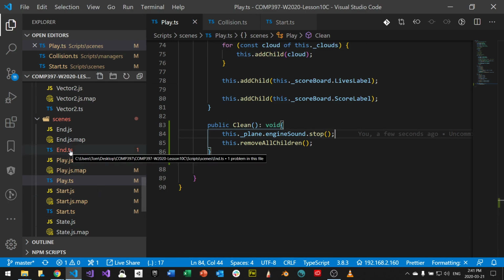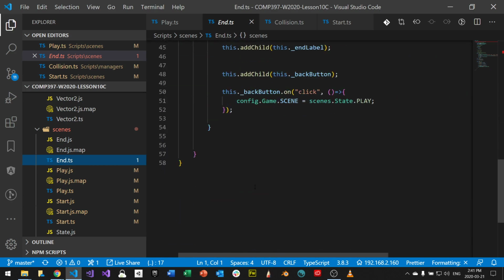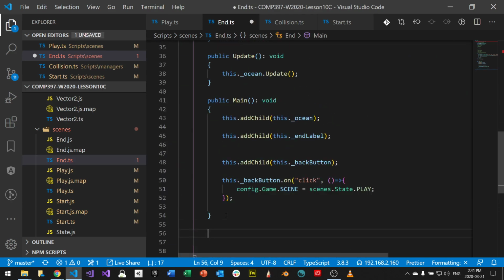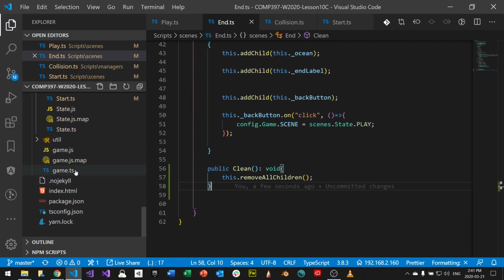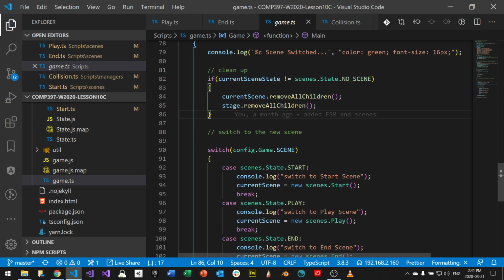Okay, let's fix my end scene now. My end scene, same as my start scene. I need to remove all children, right? We want to take all the children away from my end scene. So this is good, right? So all I've done is add another helper function or lifecycle function called clean. And if I call the clean method now from my game.ts, so instead of doing this currentScene.removeAllChildren, I just have to call currentScene.clean, and that'll take care of everything for me. So depending on the scene, it'll clean up differently, which is what we want.